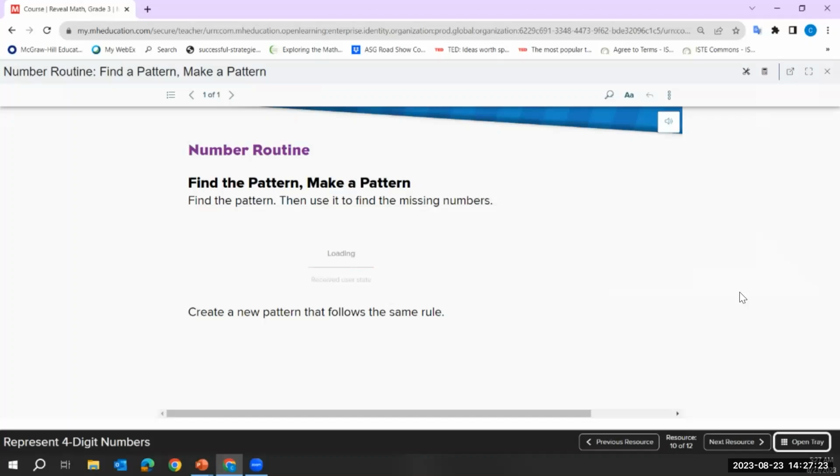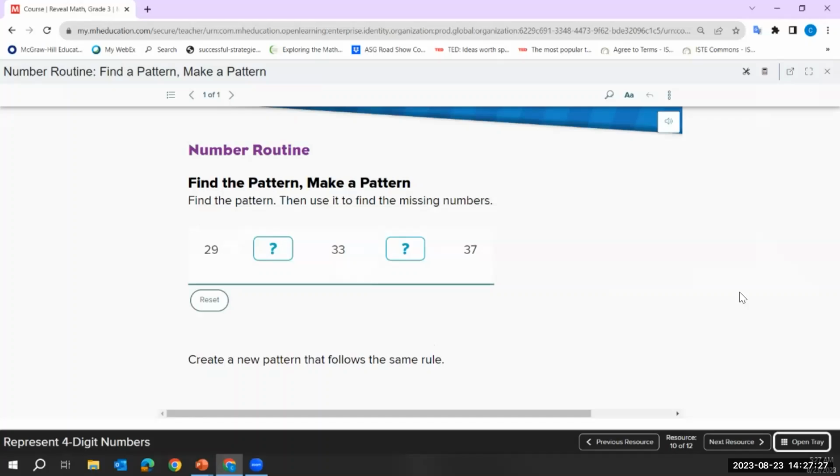And the reason that we have those in there, you can see, it's taking mine a minute. They are interactive to load here. So like here's find a pattern, make the pattern. So we'd have this up as students work through. And then we could talk about it and then look at the bottom here. Can I create a new pattern that follows the same rule?